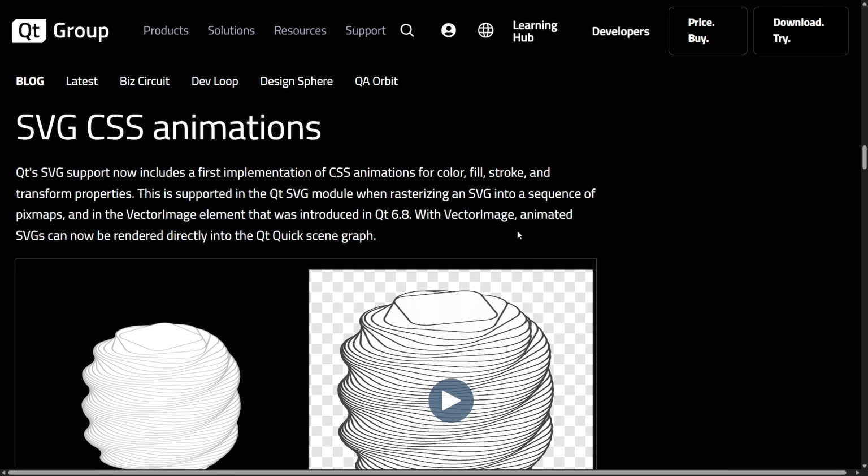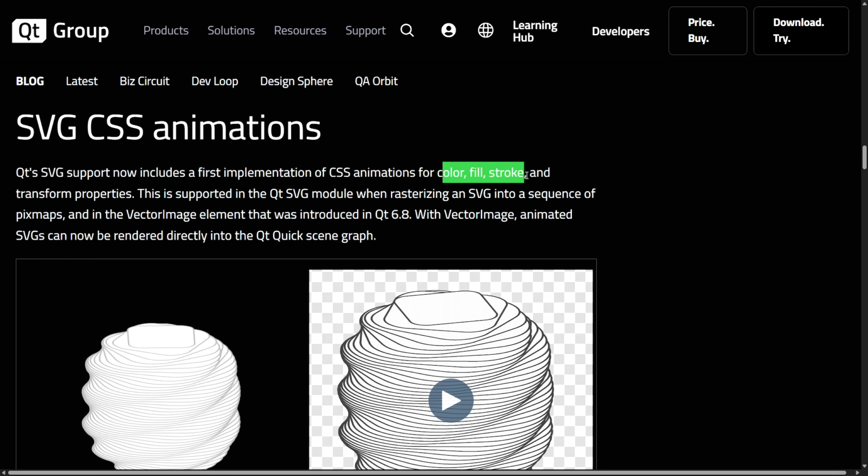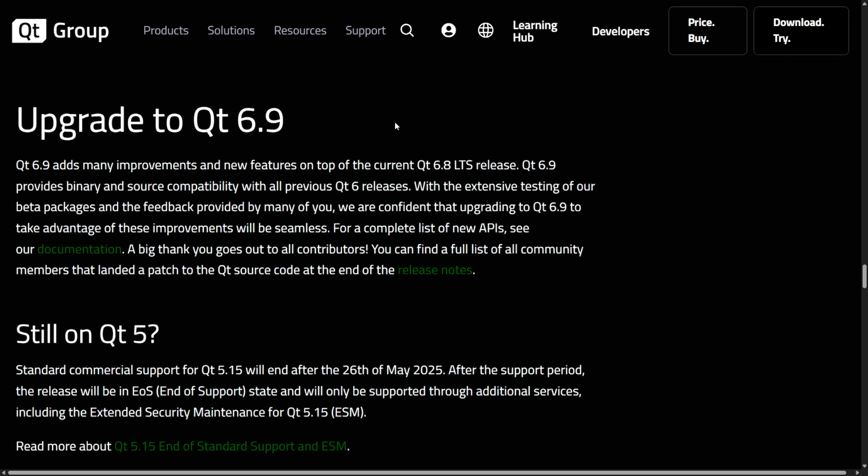Regardless, SVG and CSS animations have seen improvements. We now have our first implementations of animations for fill, color, stroke, and transform properties, all making the upgrade to Qt 6.9 a very solid and future-ready release. Of course, it's always important for Linux developers relying on Qt for professional UIs, embedded devices, and cross-platform applications. It's definitely exciting to see these major improvements.